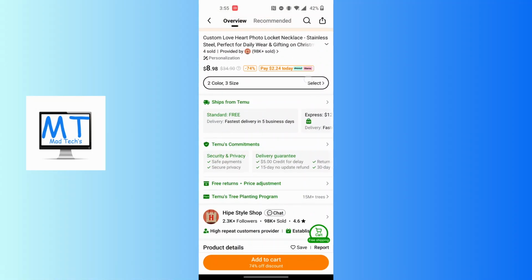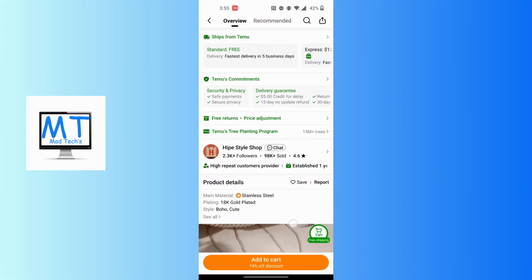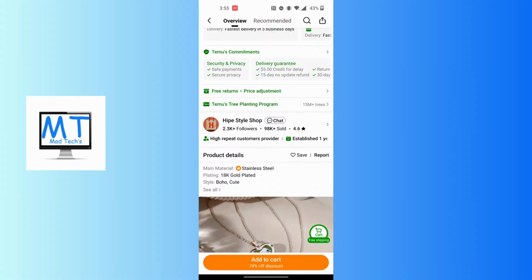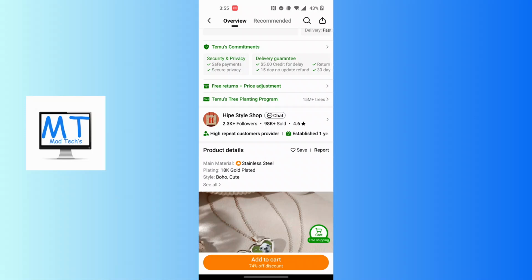Scroll down a little bit and you can see guys just below the comments, you will have the product details over here. And at the right side of that product details, there is the save button available for us. Tap on that save button and that item will be added to your wishlist on Temu.